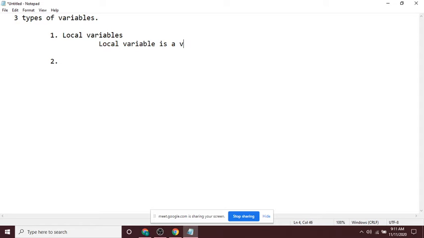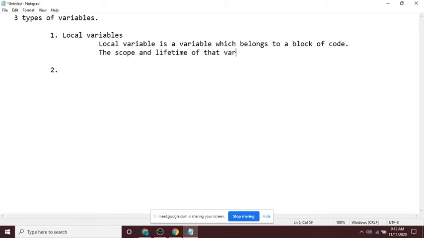So a local variable is a variable which belongs to a block of code. That block of code can be either a for loop or while loop or if or switch, anything, any block. So the scope and lifetime of that variable is there within the block. That is about local variables.